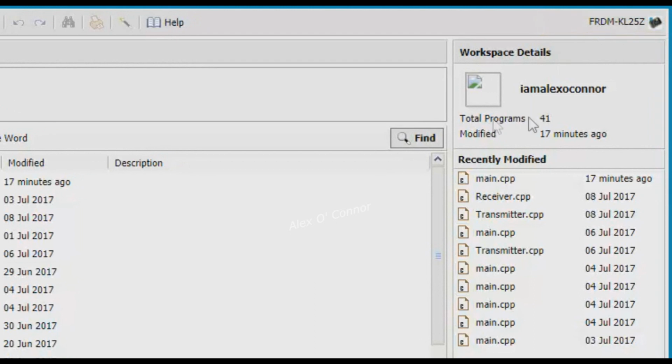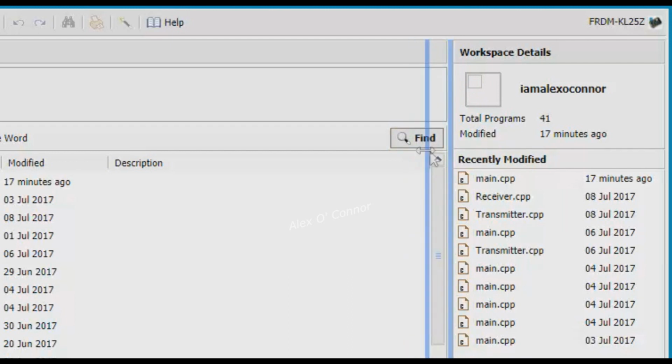The total programs I have is 41. I last modified it 17 minutes ago for recording this tutorial. It shows the recently modified tab. Definitely you can adjust the length and all by dragging it. Okay, that's about the right column.